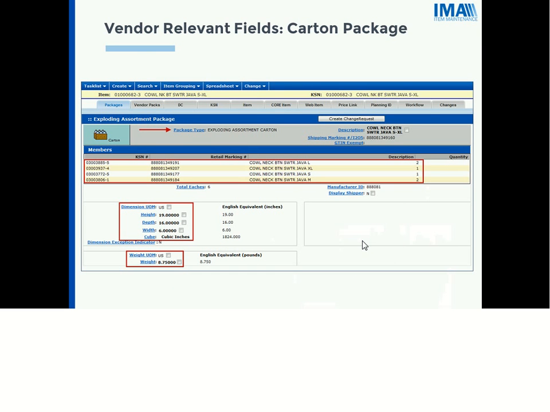So this is what the carton package looks like. Up here you can see this is an exploding assortment carton. Down here you have your dimensions and your weights. Your dimensions and weights for your carton have to add up correctly based upon the eaches that are within that carton. Otherwise, you will get a hard error when you try to approve.